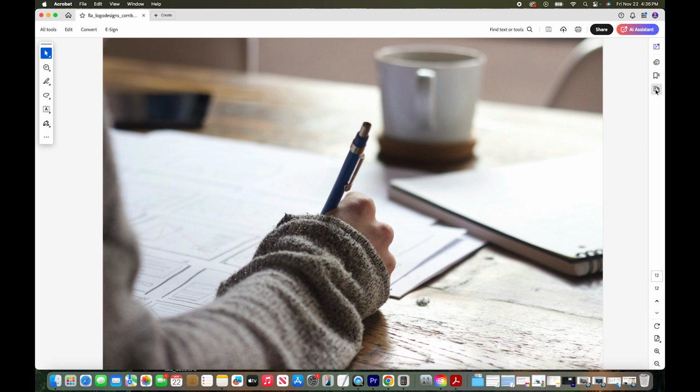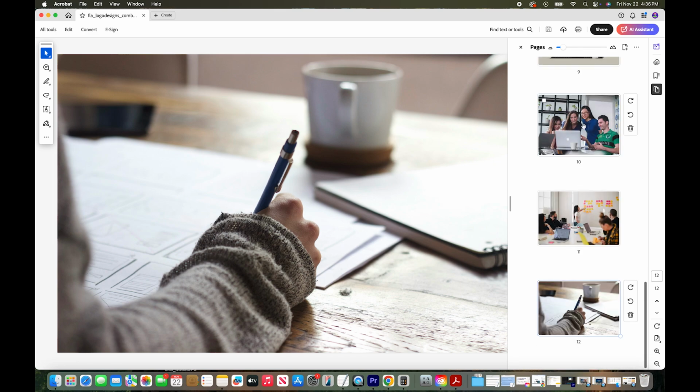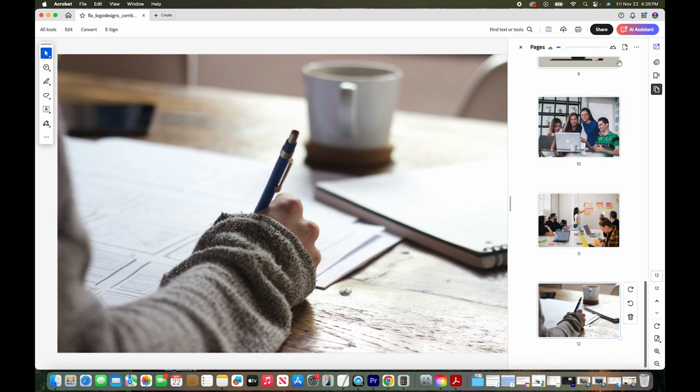So first thing I'm gonna do is I want to show the pages on the right-hand side in thumbnails. So you have this little button on the side that allows you to expand and see thumbnails of all the pages. So let's start with these images. I want to extract these and make them separate files.